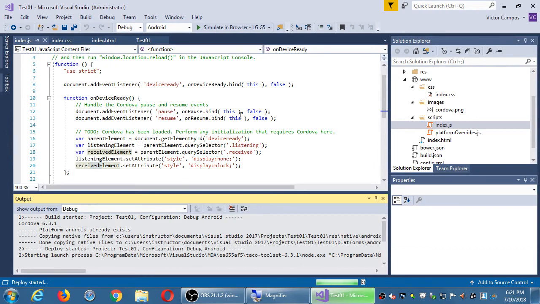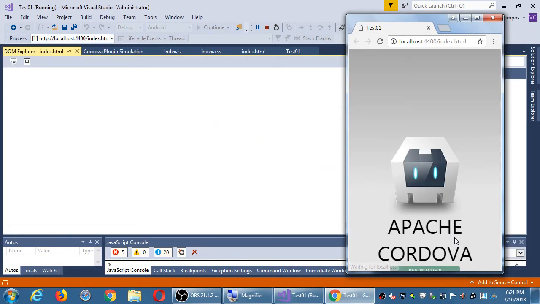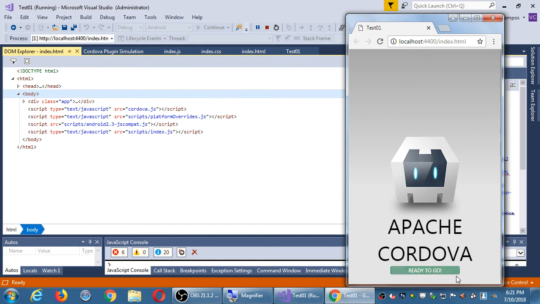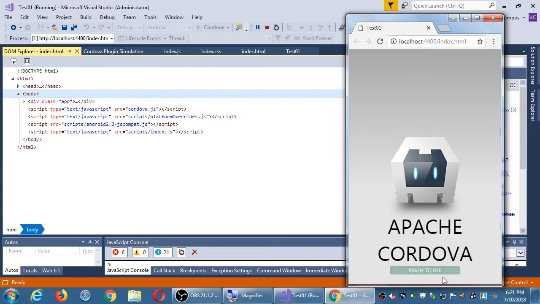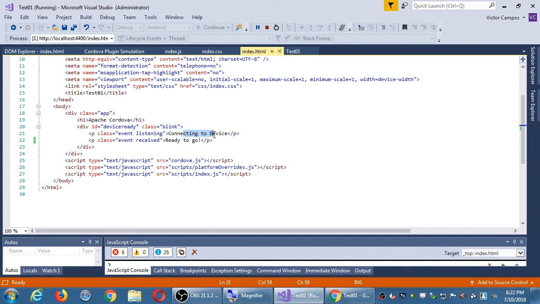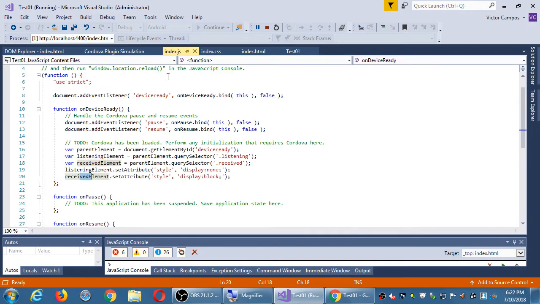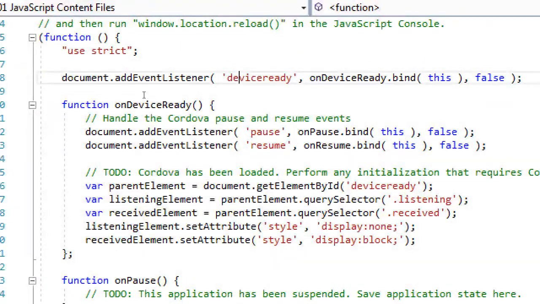Well, that's what causes it to detect devices ready. You may notice for a moment that it's gray, let's see if I can get it to show again. See, it's so fast, but it's gray for a moment, and it's showing the connecting to device message. It's showing that for a moment, but then all the stuff loads into memory. It says ready to go. Well, that's happening because of this JavaScript here. Once it detects that the device is ready, it does some stuff. And one thing is it hides the message that says please wait. And then it displays the message, ready to go.